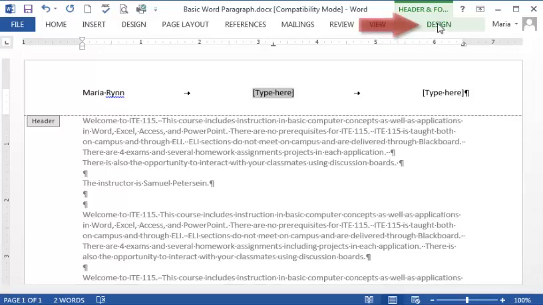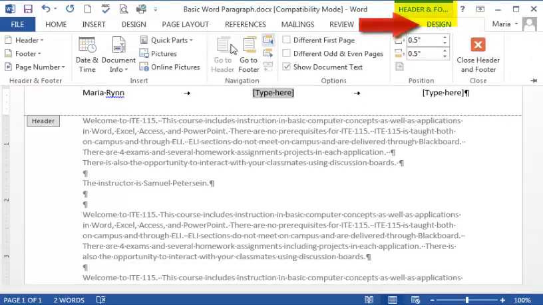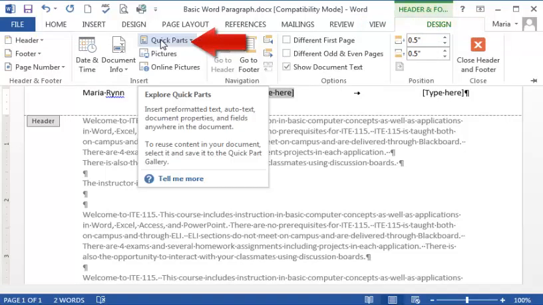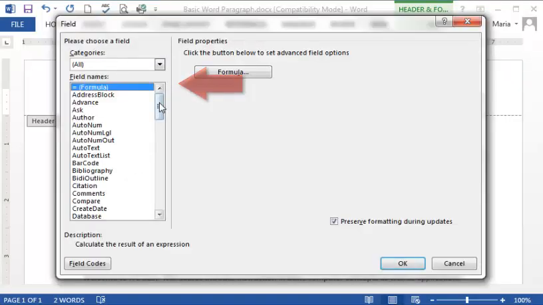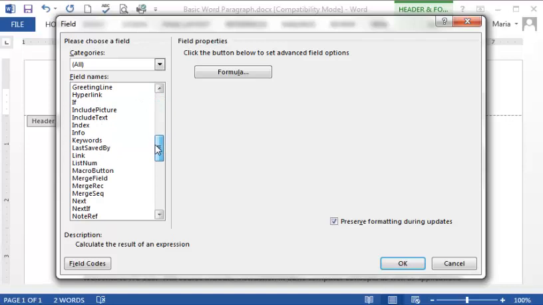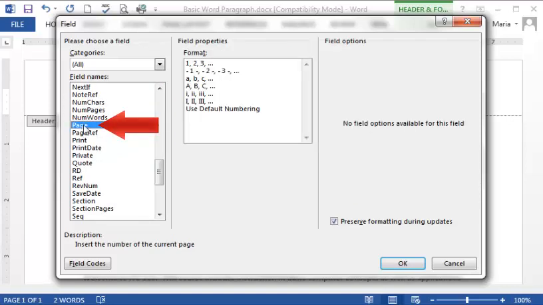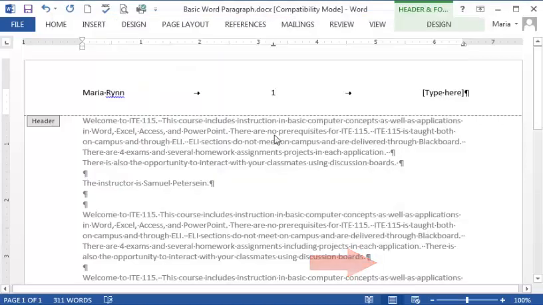And so to do that, I click Design under Header and Footer. I choose Quick Parts. I choose Field. And then if I want to insert a page number, I scroll down and click Page. I'll click the first format, which means I'll get a 1 on page 1, a 2 on page 2, a 3 on page 3, etc. I'll click OK, and you can see that a 1 has been inserted because this is page 1.